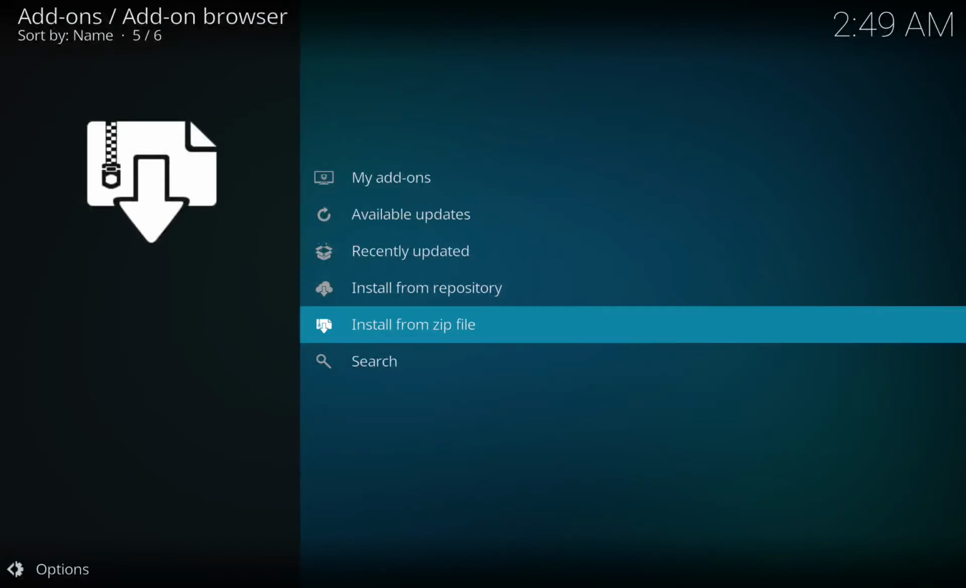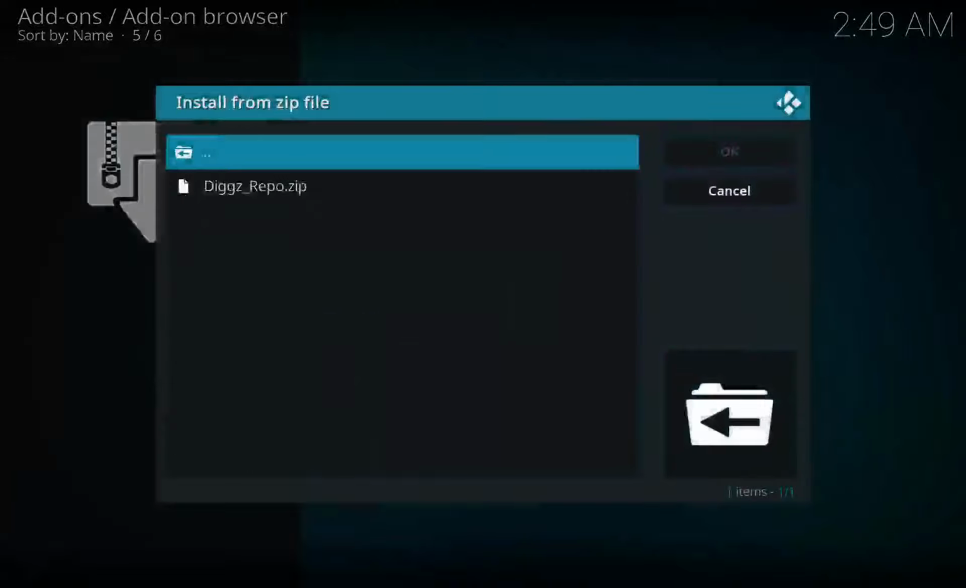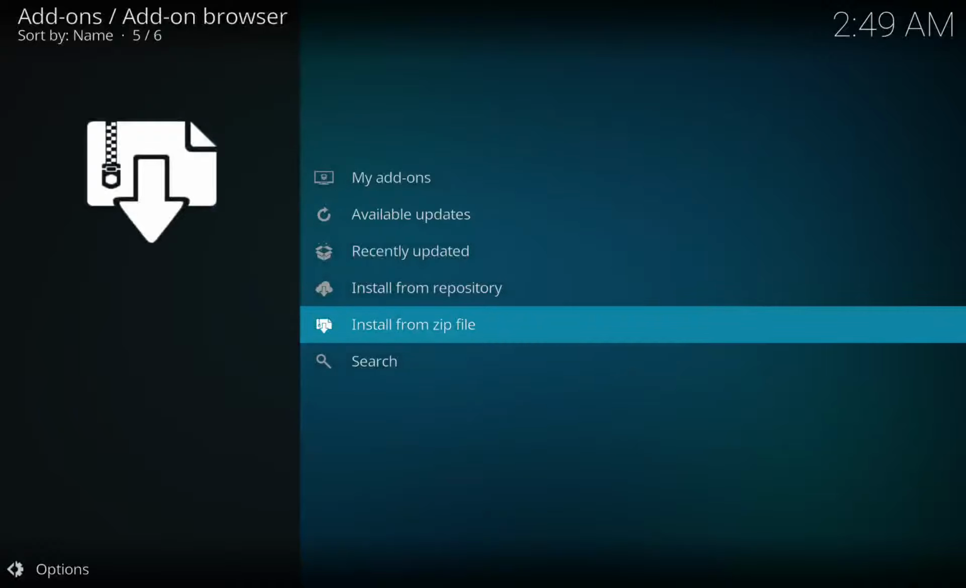Add-on, and then scroll down and click on Install from zip file. And then choose the name you used to save the media file. So in my case, I used Diggz repo 000. Click on it, click on this, and then wait for the repository to install.